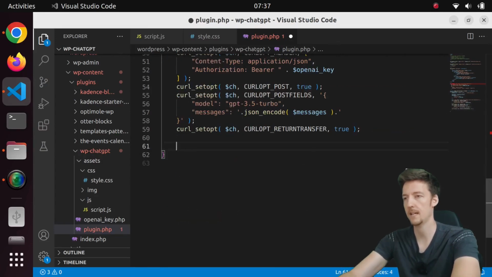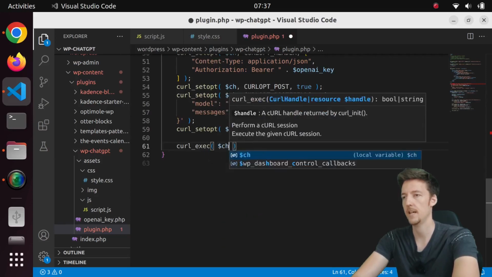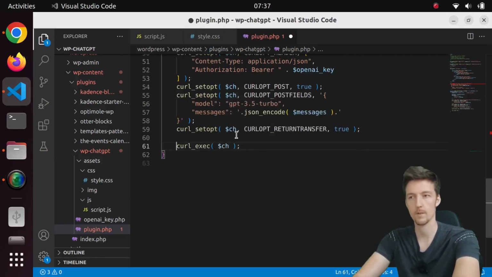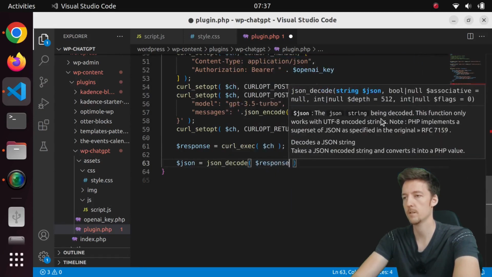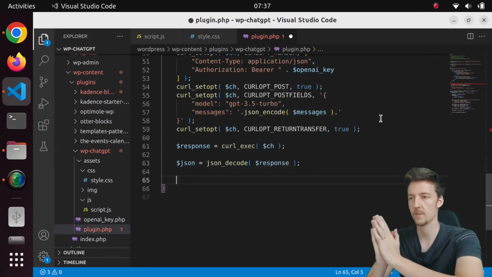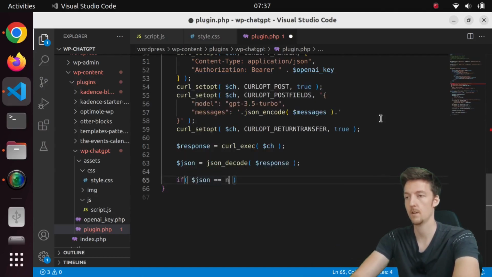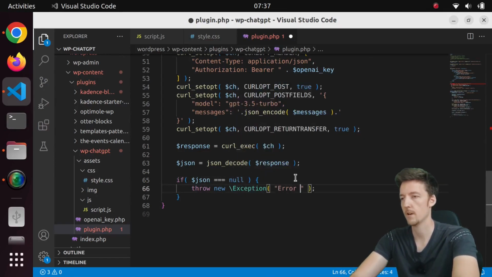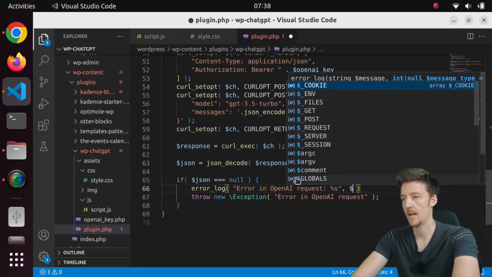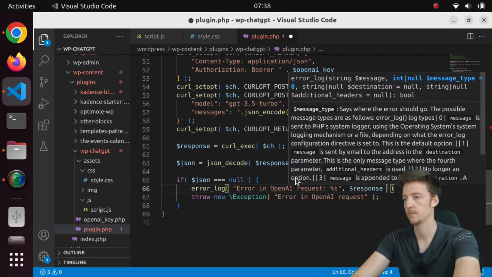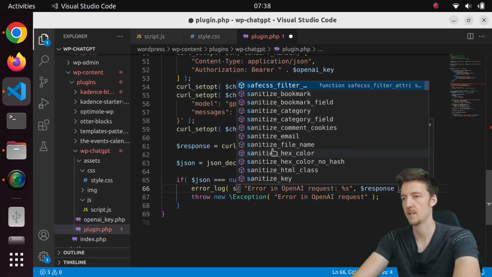And then in the end we say curl exec ch. And this will be the response from OpenAI. So response equals that. And then we will say JSON equals JSON decode response. And then we will get the message from the JSON. So first of all, if the JSON is null, something went wrong. So let's throw an exception. Error in OpenAI request. And let's log it. Error in OpenAI request. And I will add the raw response here. And I'll put this through sprintf.